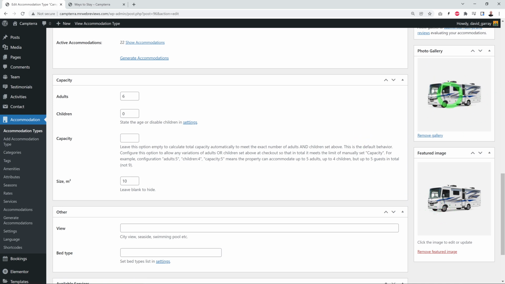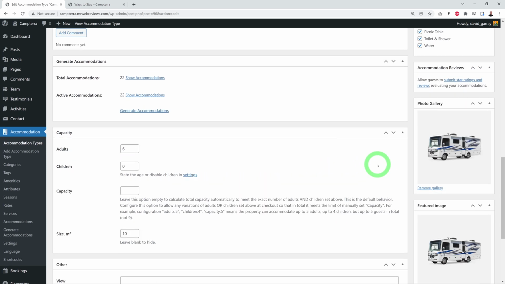And then you have the photo gallery. So here basically the photo gallery is if you want to add additional pictures. So basically this is your main picture. These are all the additional pictures afterwards.